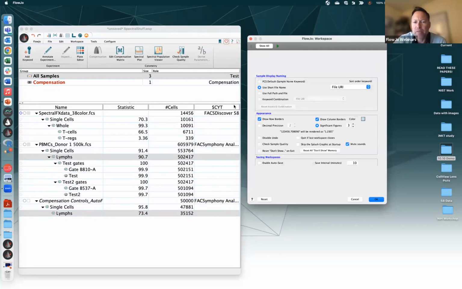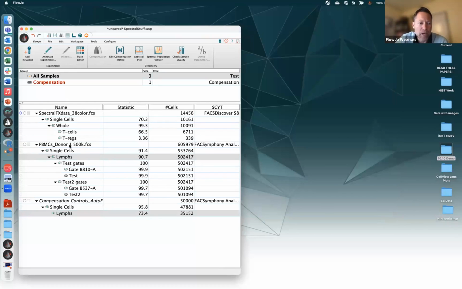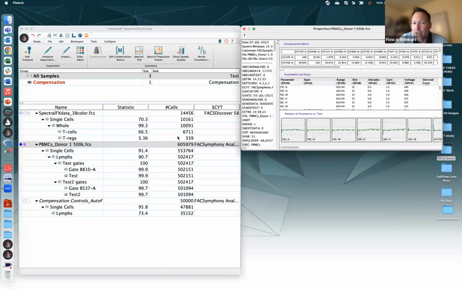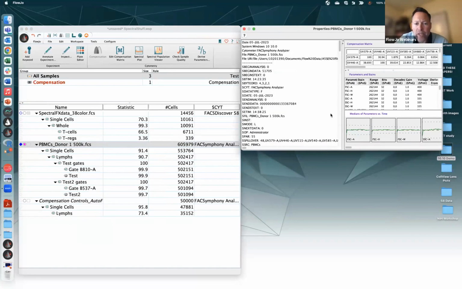So if I hit workspace prefs, you'll see that I'm using the short file name. The default is the FCS default, so the sample name keyword, whatever is appended in your FCS file. I like the short file name so that whatever the file is called, where it's sitting on my desktop in this case, or if it's on my server, that's what I see in FlowJo. But you could also pick any keyword. If you were to open up one of these files and inspect it, inspect just tells you everything there is about a file. There's this whole list of keywords on the left.